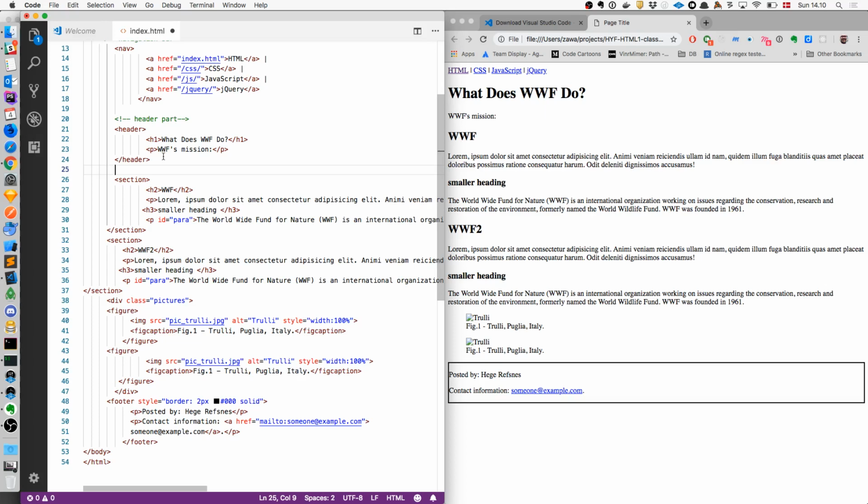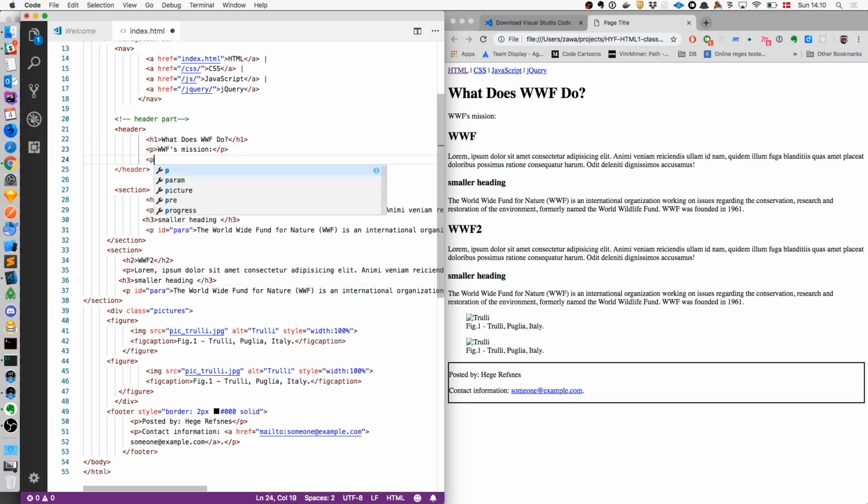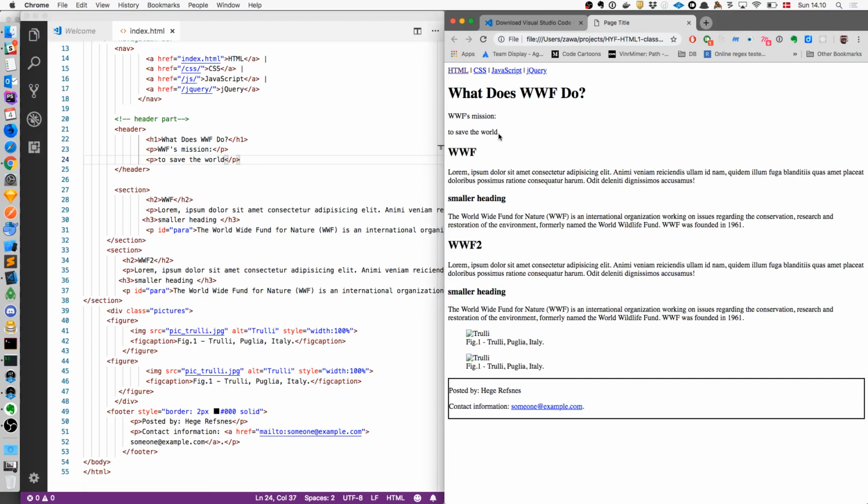Just to clarify, this header tag is not necessary. You could also just delete it and have the H1 standalone. The reason we use these tags to wrap it is because if we wanted to add something more in the header, we know where it is. So for example, if we add another P tag here, we would write, for example, the mission is to save the world. And then we would save it and go back here. Then we added another P tag, but it's still in the header section.